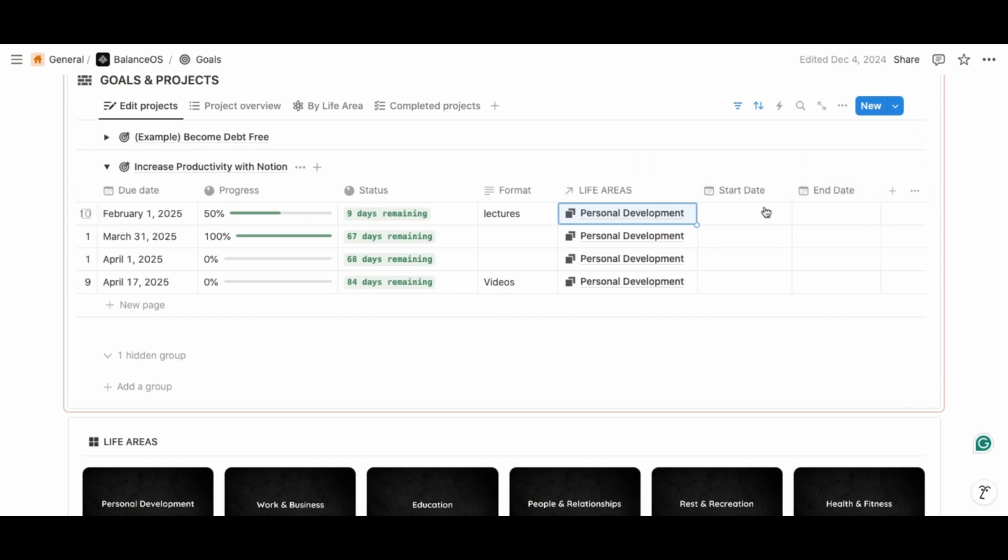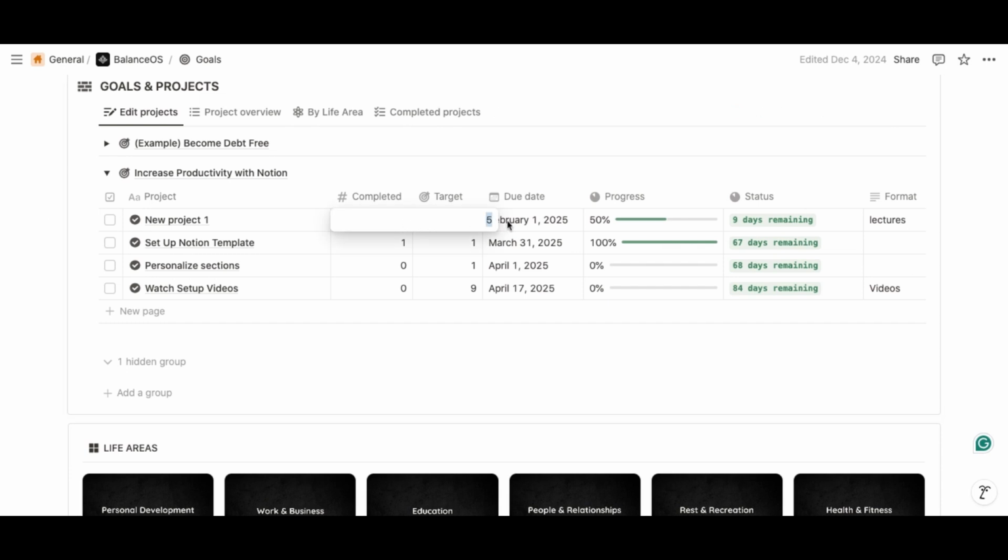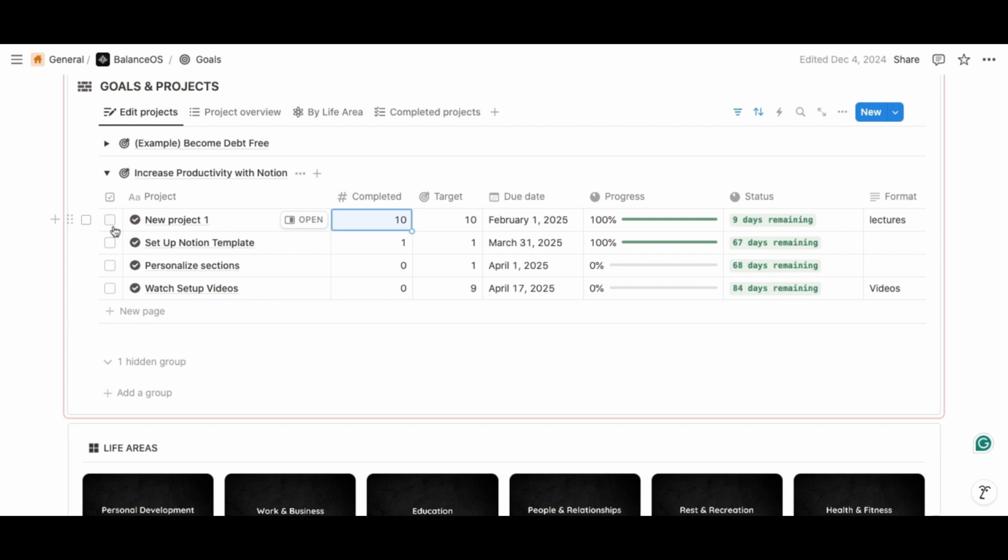And we also have these start and end date sections where you can add a start date when you begin your project and add an end date when you complete it. And this can help you track your timelines and review progress over time, even for completed projects. Once the progress bar reaches 100%, mark the project as done by checking this box here next to the title.